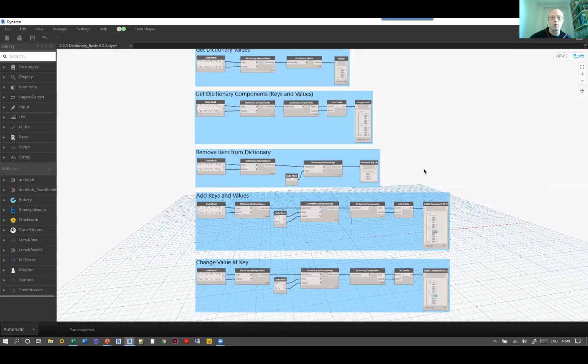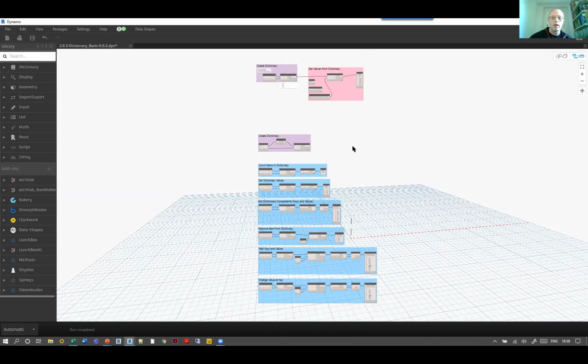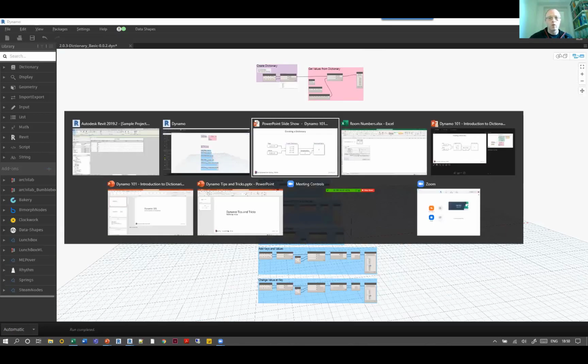Okay, so those are some of the nodes that we have access to in terms of the out-of-the-box nodes. There are other dictionary nodes and other packages as well that are worth a look at. But in terms of this presentation, we're just concentrating solely on the out-of-the-box stuff. Okay, so if we jump back here.